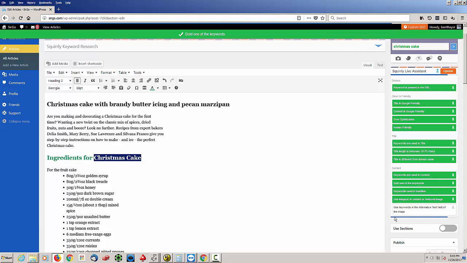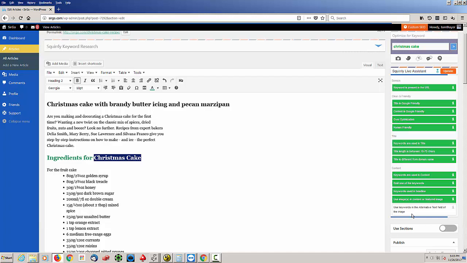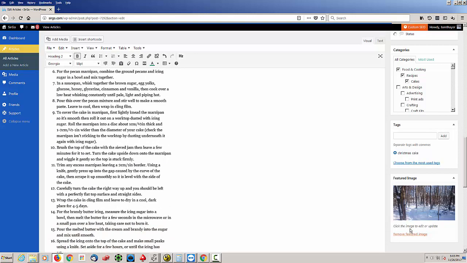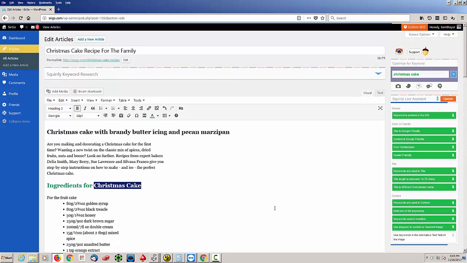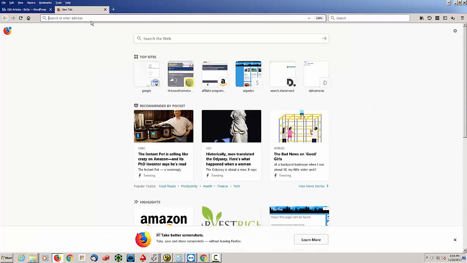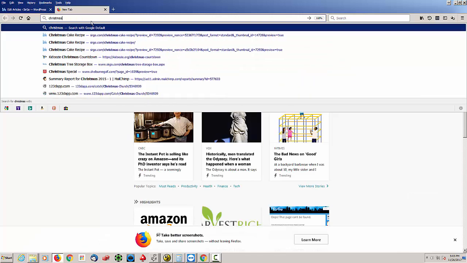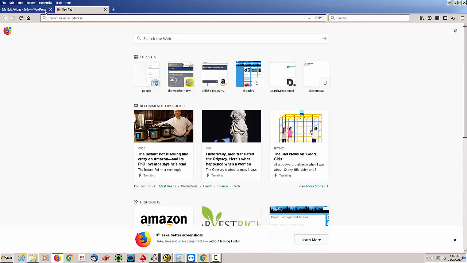Now that's optimized. So now it's saying use the keywords in the alternative text field of the image. Well, that would be down here, where we remove the featured image, or you could do something along these lines. You could go, okay, I'd like to put a Christmas cake image in here. So let's do a search for Christmas cake. Better yet, let's go back here.